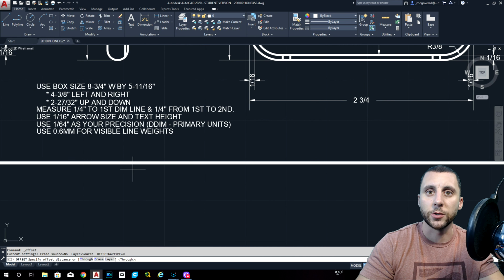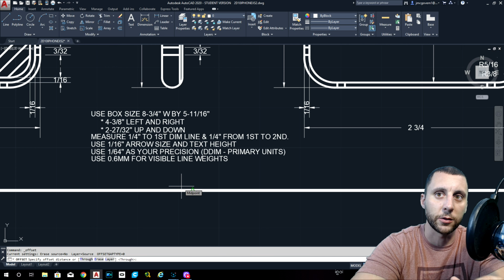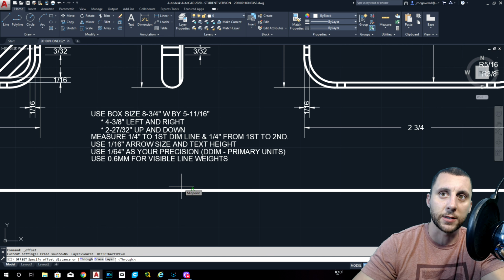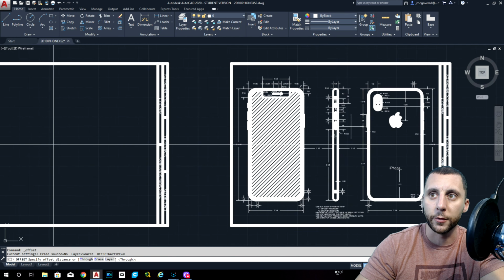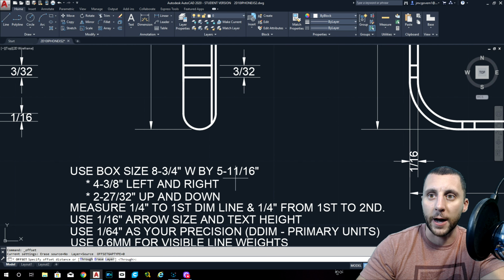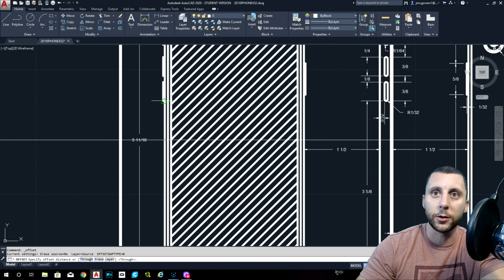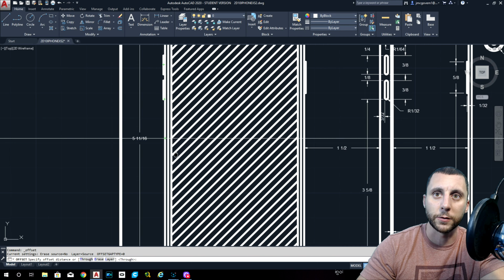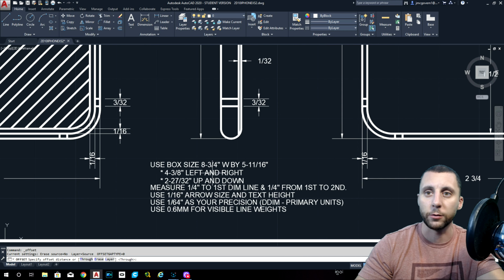Let me draw your attention to this text down here. We got a couple things. It says use the box size 8 3/4 by 5 11/16. So what that means is that from the very bottom of the phone to the very top of the phone is going to be 5 11/16. From the very left of the phone, not including the buttons, so forget about the buttons for a second, to the very right of the phone is going to be your 8 3/4.